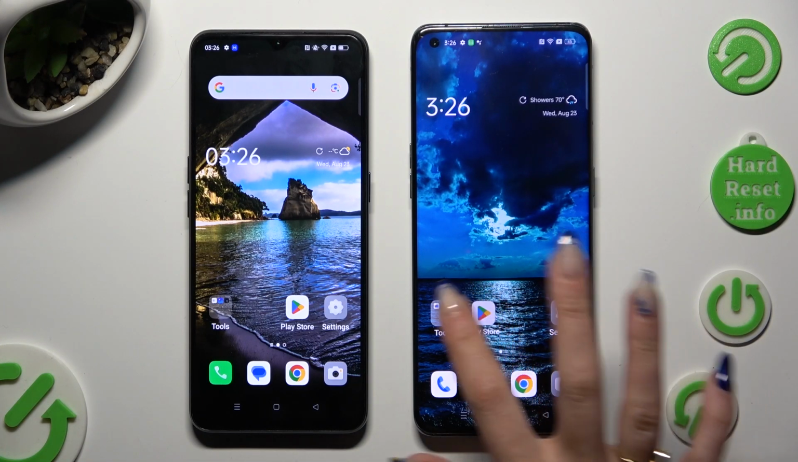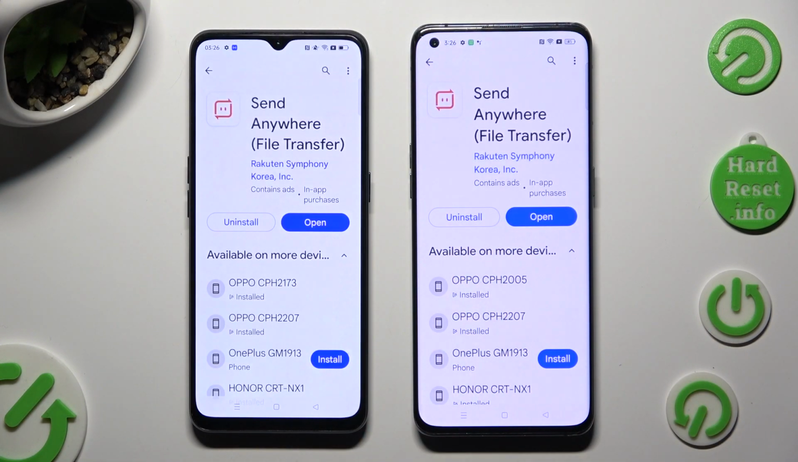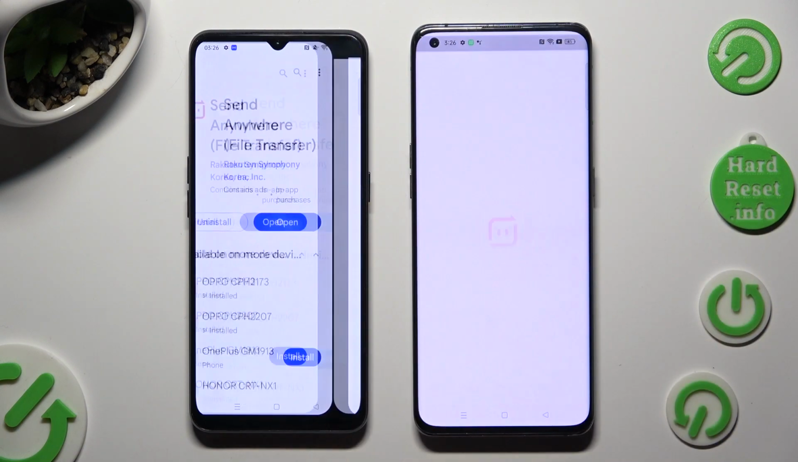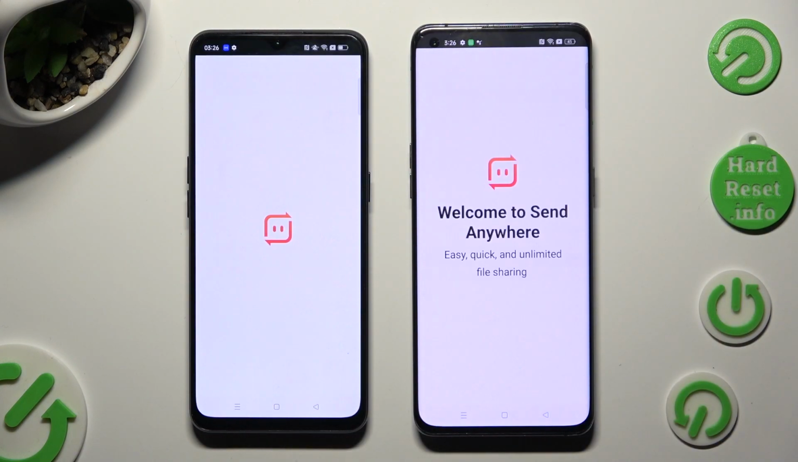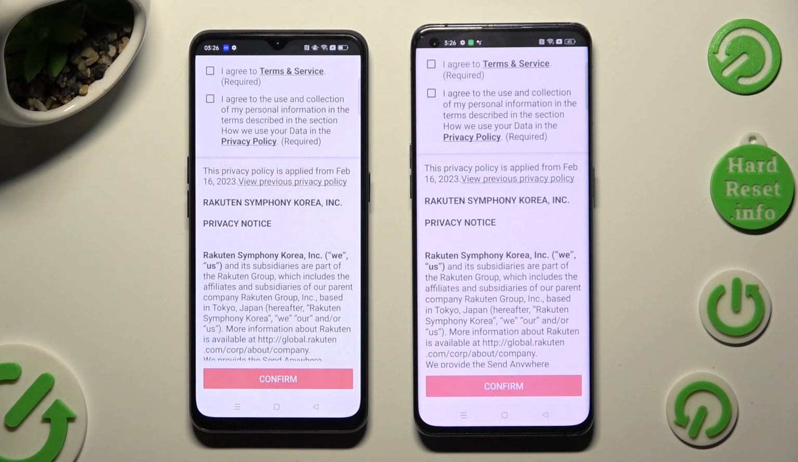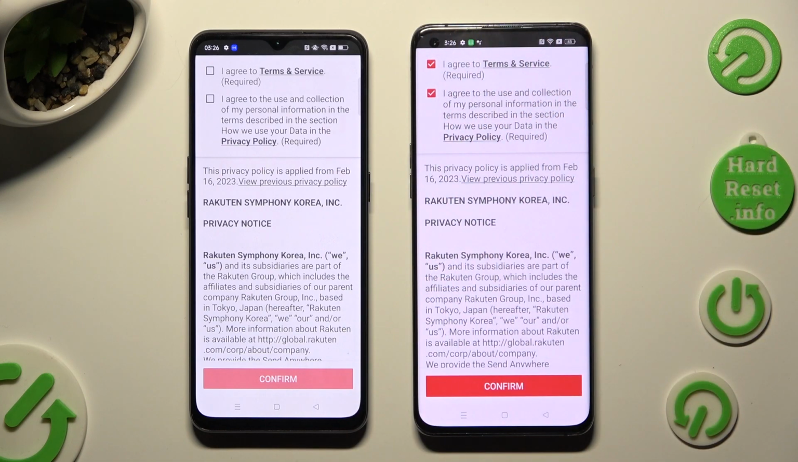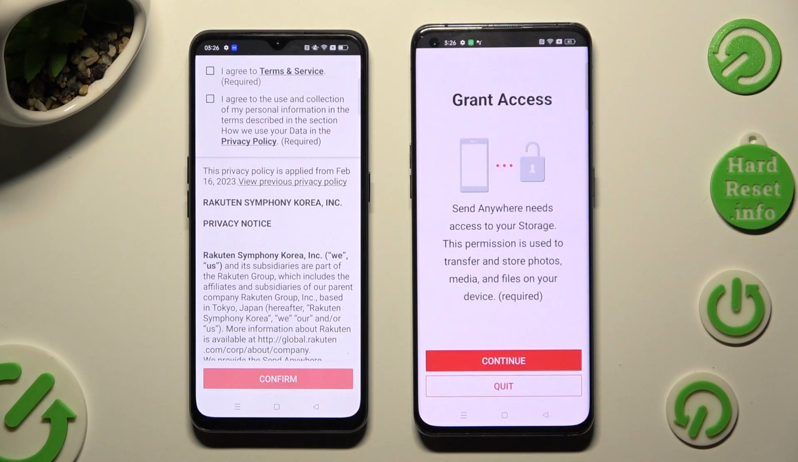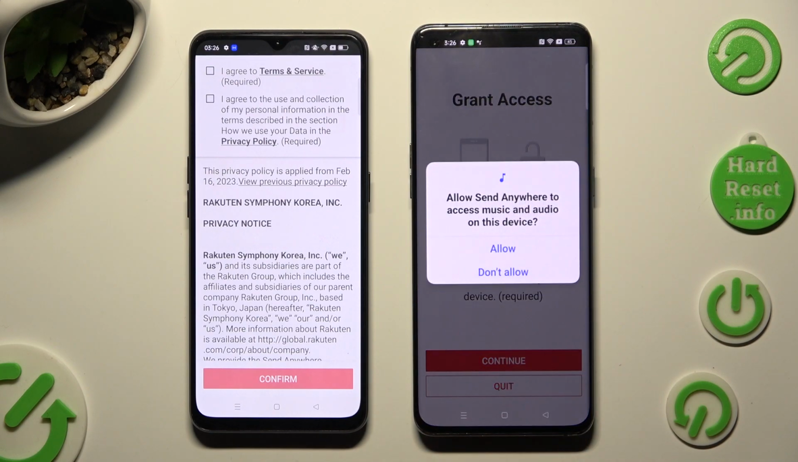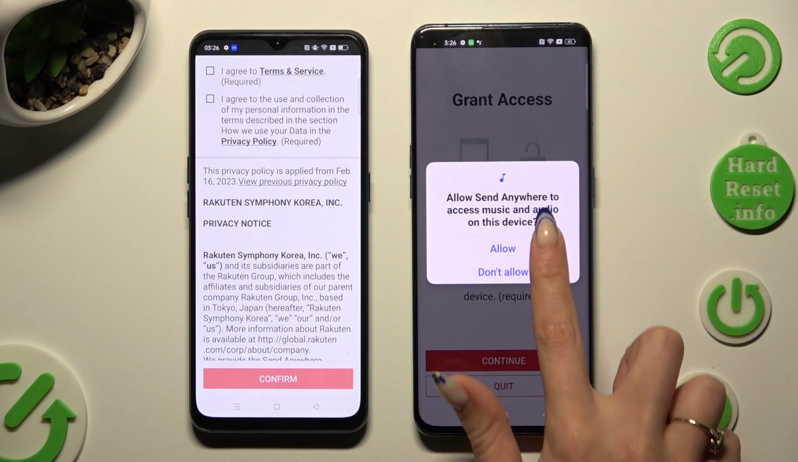Begin by opening Play Store on both and downloading free app called Send Anywhere. When it's ready, open it. Then, in order to use it, click on the same options on both smartphones. Firstly, I agree, then confirm, continue, and allow.